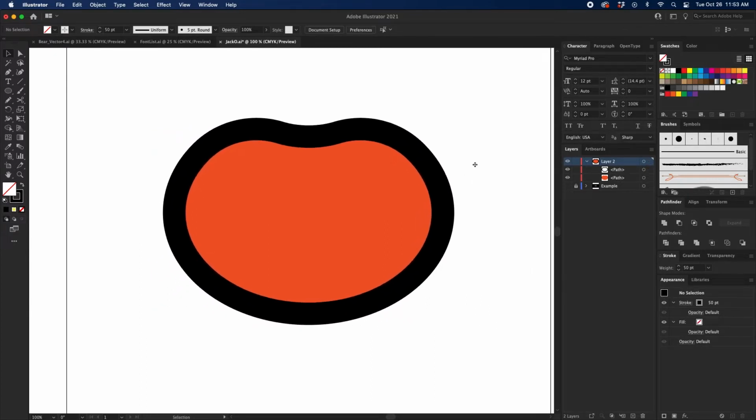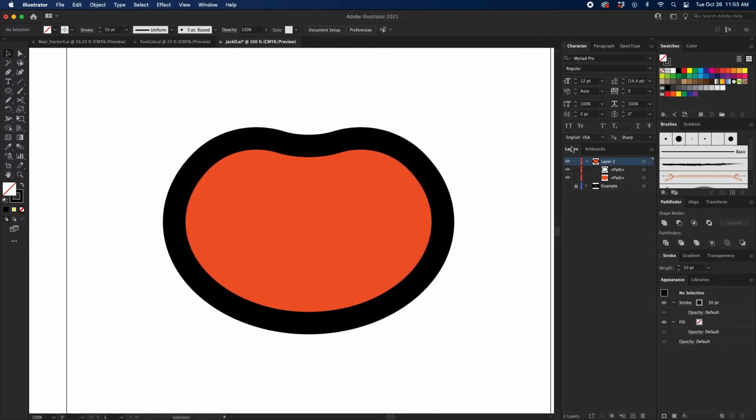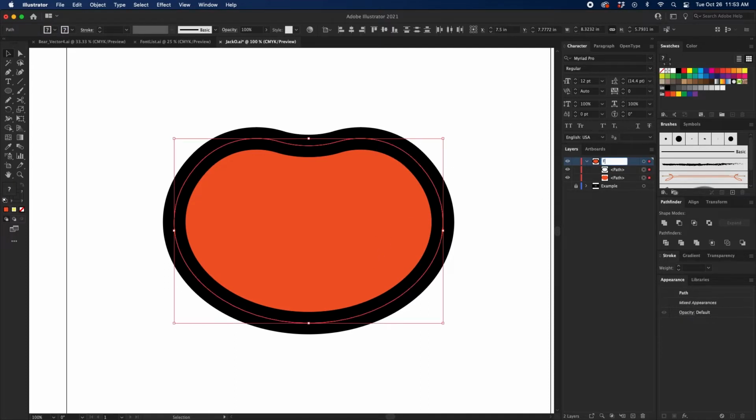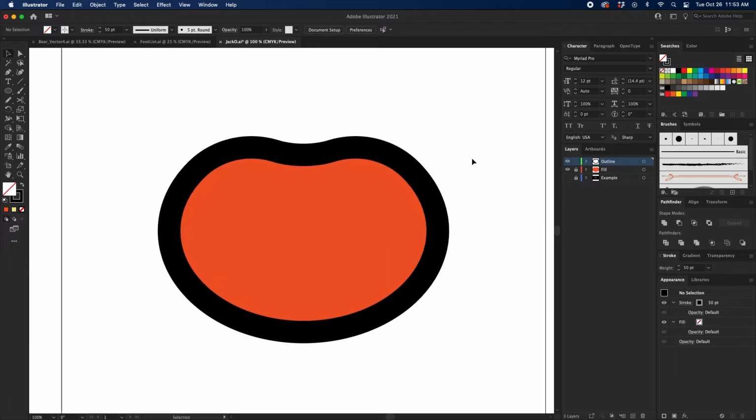All right, so from here, we're actually gonna put them into two different layers. We're gonna name the first layer Fill. New layer, name this one Outline. We're actually going to put that outline in that layer, and then we're going to lock the fill layer because we're not going to mess with that anymore. We're going to be in the outline layer.